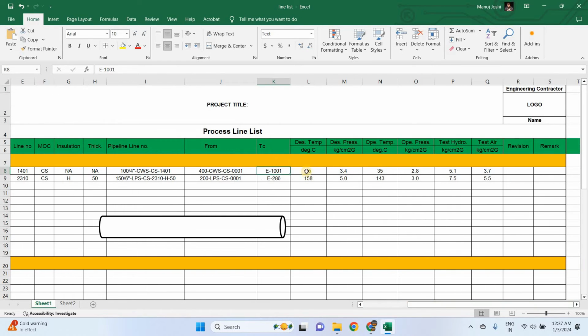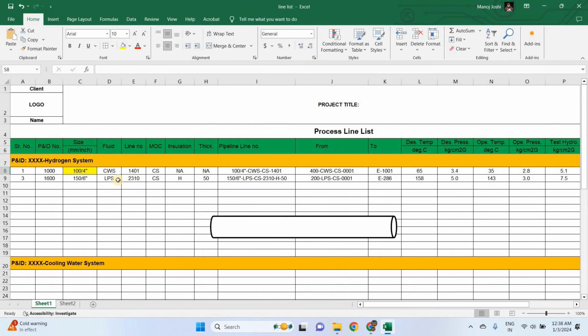Then what is the design temperature of that particular line? Okay, it is 65. What is the design pressure? What is the operating temperature? What is the operating pressure? What is the hydro test pressure? What is the test air pressure? Then we also specify what revision is currently going on, and then the remark. If there is some remark, you can simply mention it here. So that's how we prepare the line list.